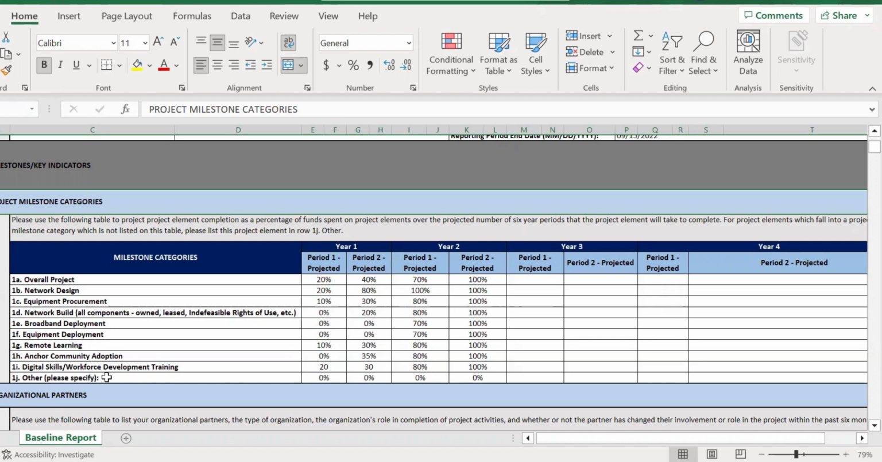So for example, for the example organization, you can see we filled in the different category amounts by period as a percentage, and it all adds up to a total of 100% in row 1A overall project. If some of these categories do not align to your project, please add NA to those associated fields. Again, if you are unsure where to find this information for your report, please refer to your application package documents. Also, your FPO is here to support you in completing this form.